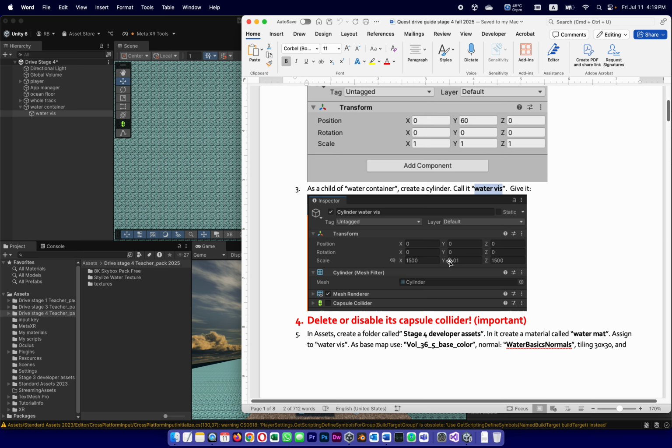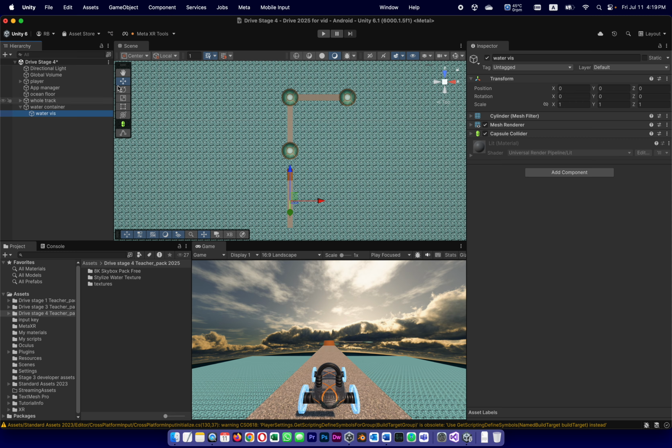Very thin. Why? That's why I'm calling it a disk. 0.01 and 1500 by length or depth. Also, in the screenshot, it emphasizes the fact that we either delete or disable the capsule collider. We talked about it many times. Cylinders, for some reason, come with a capsule collider. We definitely don't need one. So, WaterViz 1500. See how wide it becomes? And 0.01 by height, very thin, and 1500.